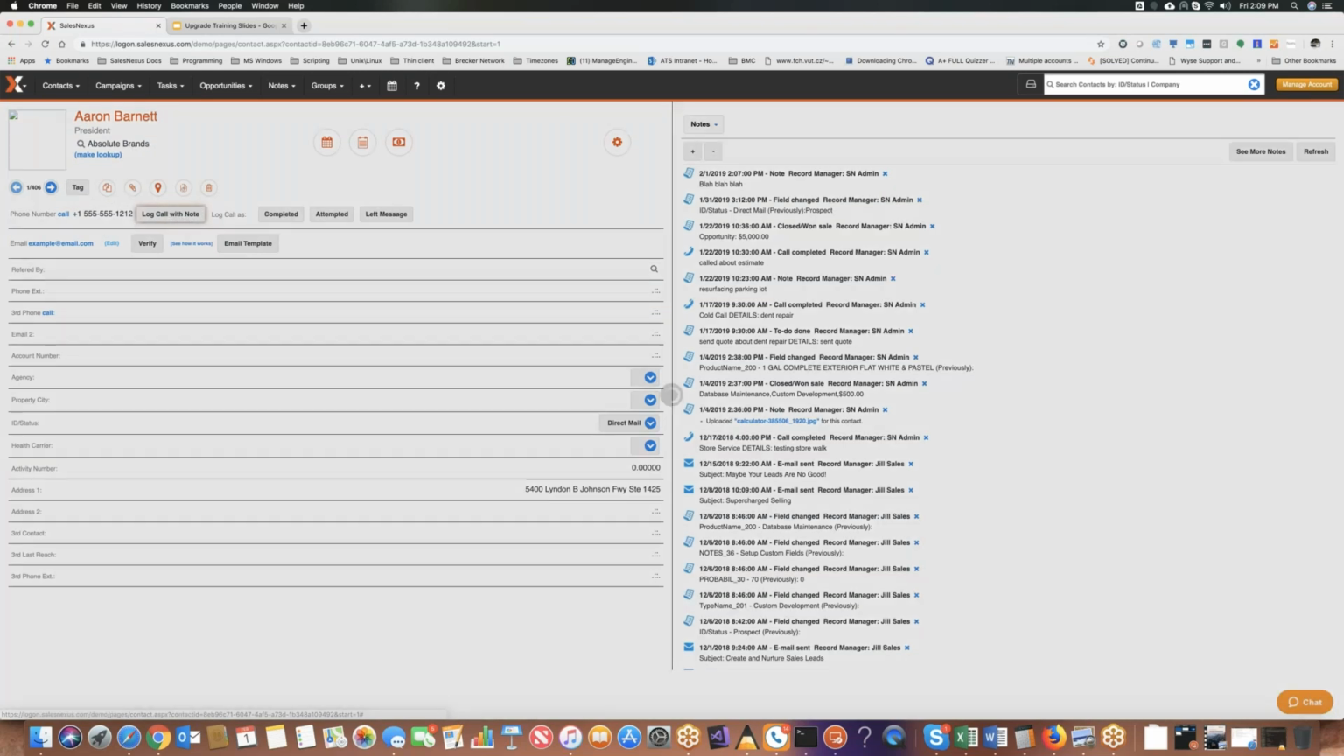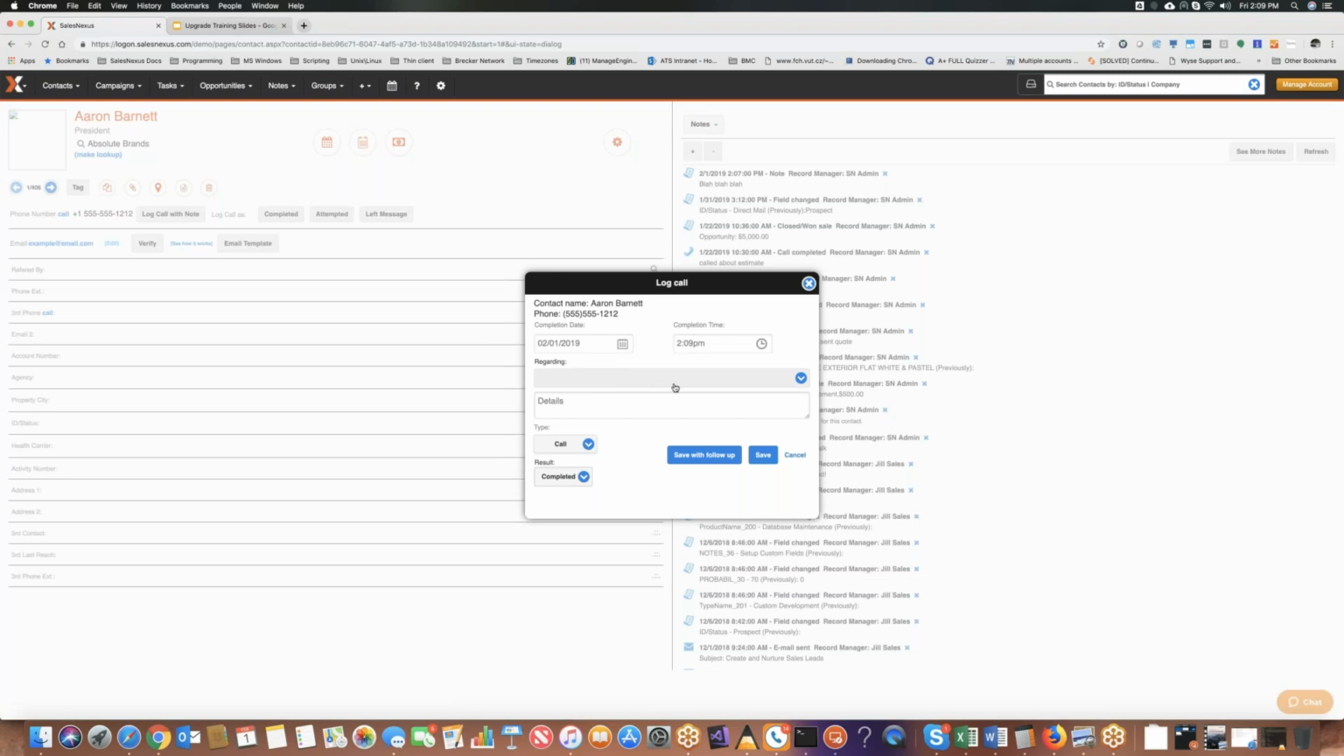This is, you click here, you're going to get the pop-up. You can log that call with a note. Use a custom regarding if you wanted to, or use one of the canned regardings that you might already have set up in your system. So those are going to all be in there, whatever you had set up previously. You can save with a follow-up, which most of you guys are familiar with.